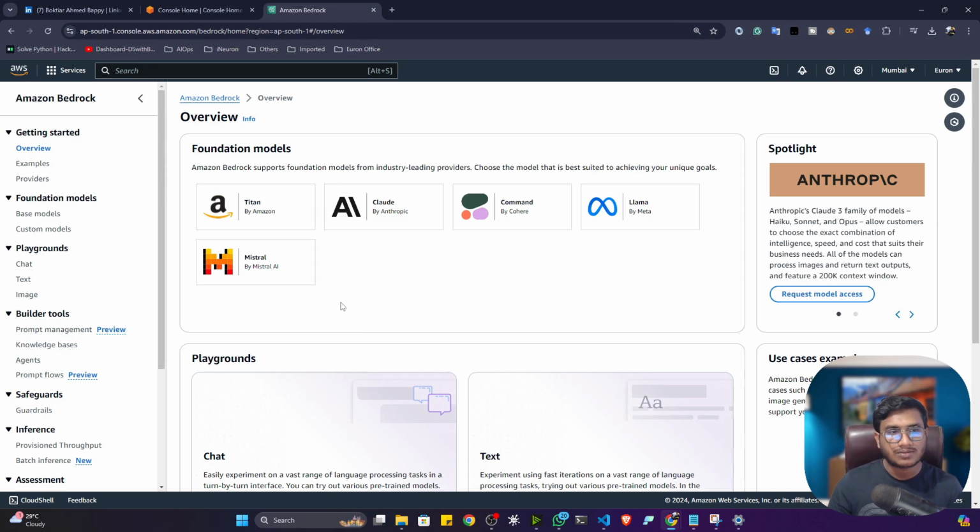So in the next video, guys, we'll do the hands-on with AWS Bedrock. That means we'll be accessing these foundation models through Python code.